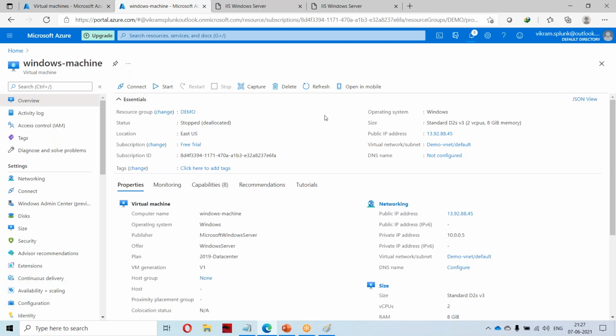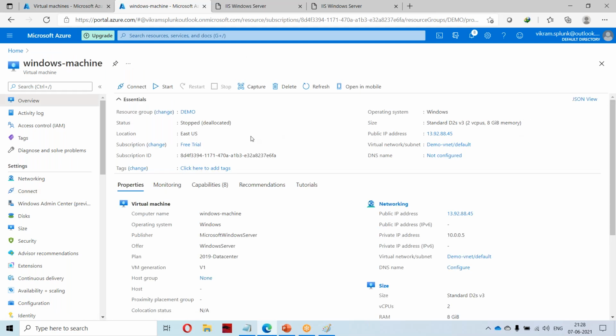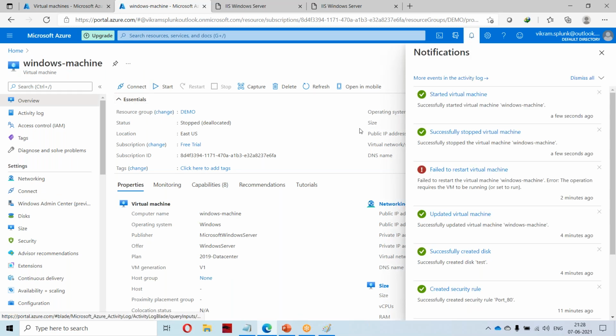It didn't stop, only. The thing is, you will have something like deallocated. Deallocated means the IP address will be released. Stopped state means the IP address will be retained, as well as the data in your temporary disk. It is running.